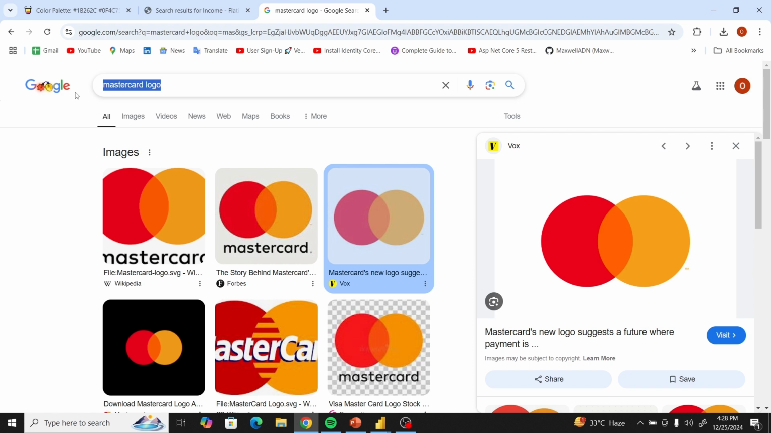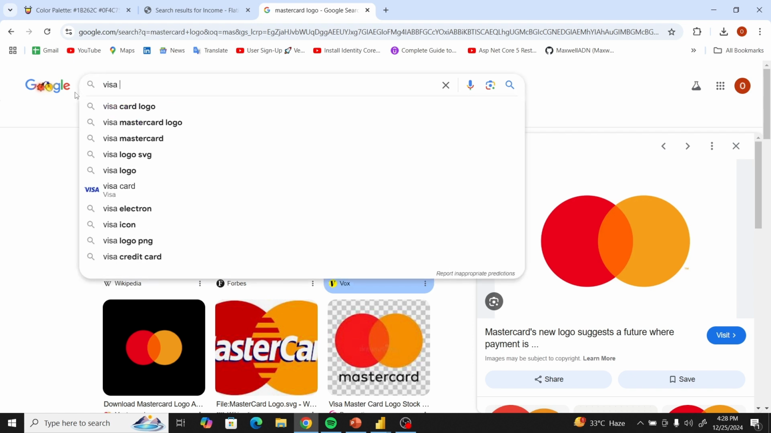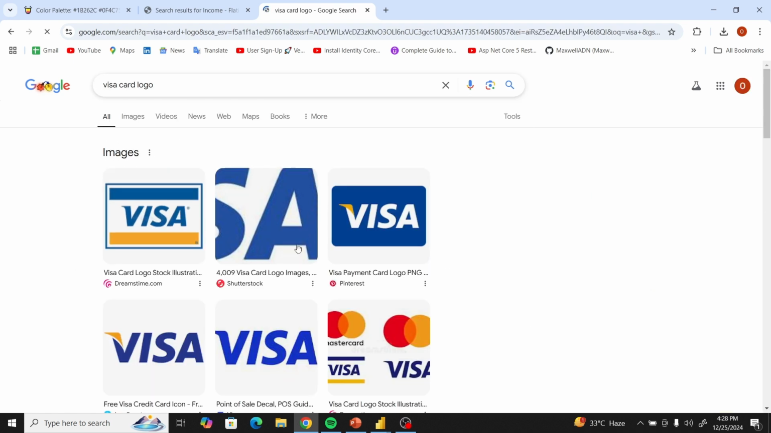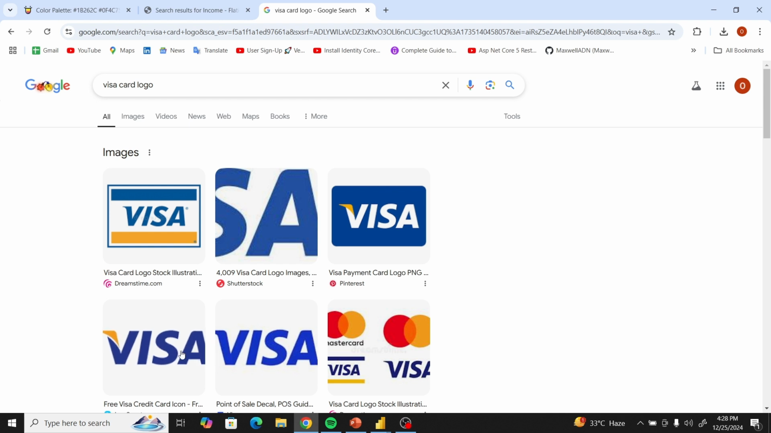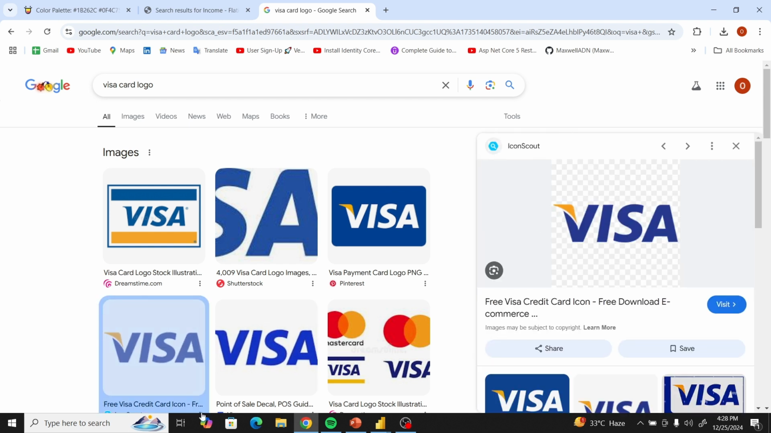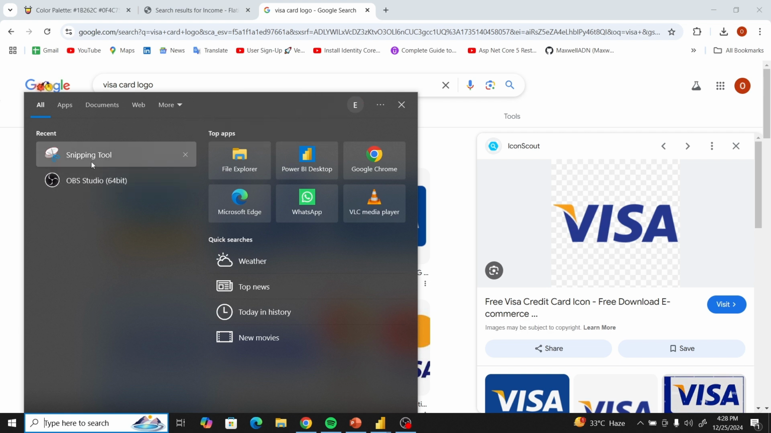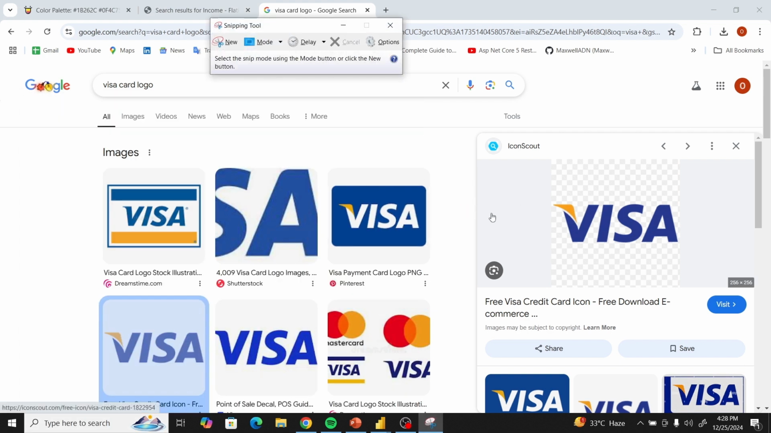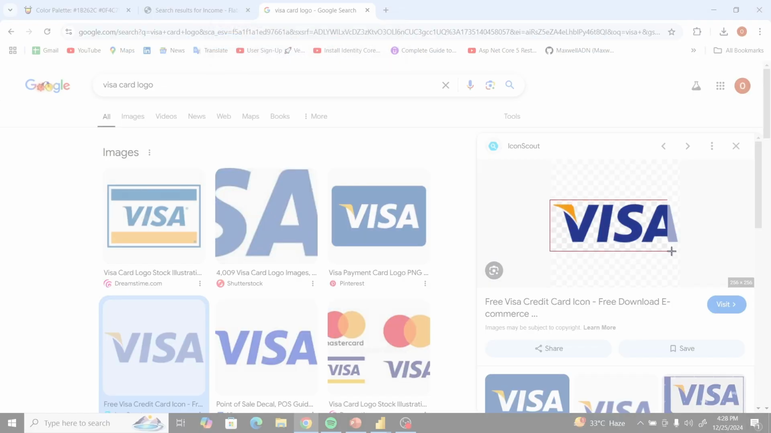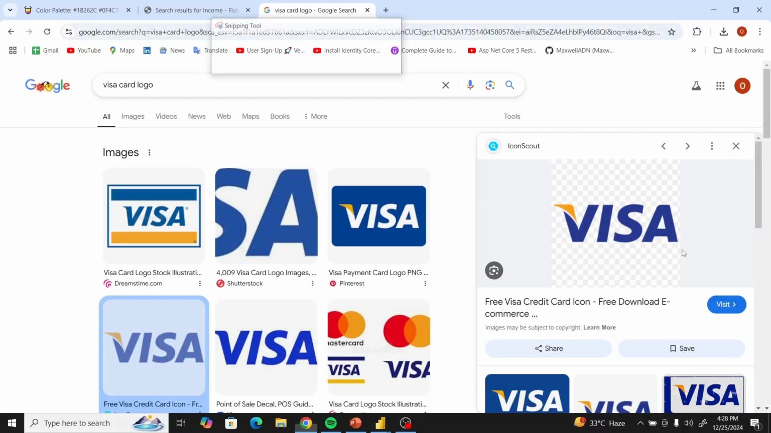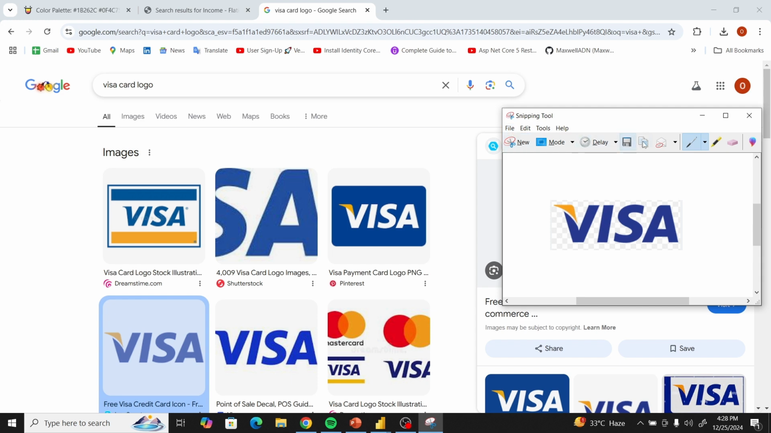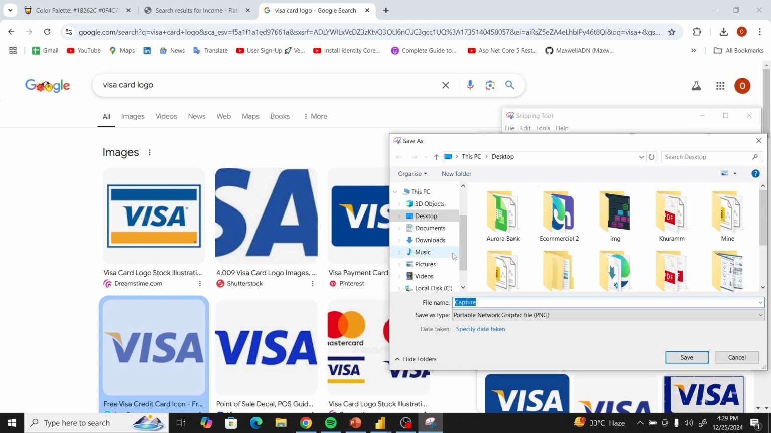Once we're done with MasterCard, I'll search for Visa card logo. Let's say I want to use this, right? I'll also get my snipping tool and snip this too. Don't worry about the background yet, just snip. And I'll save this on my desktop as Visa.